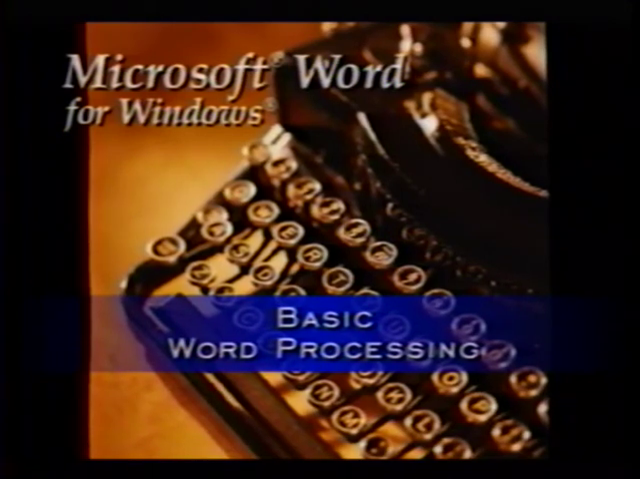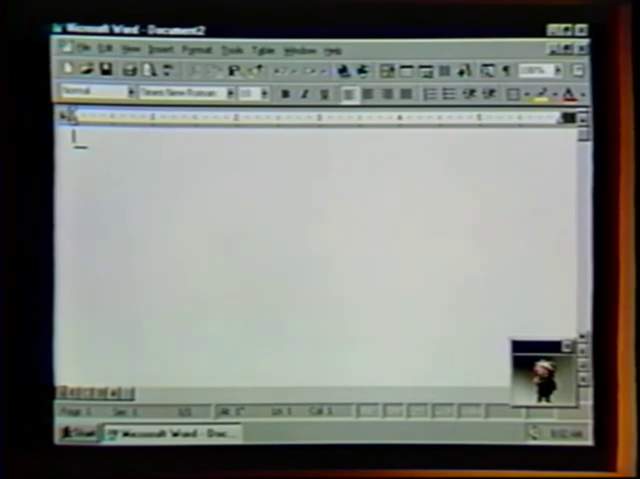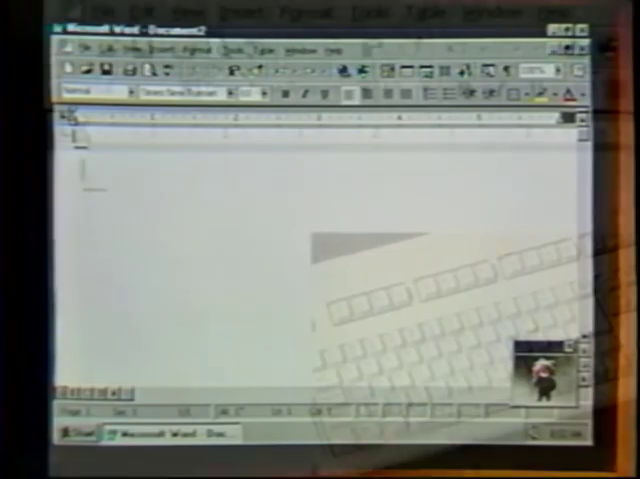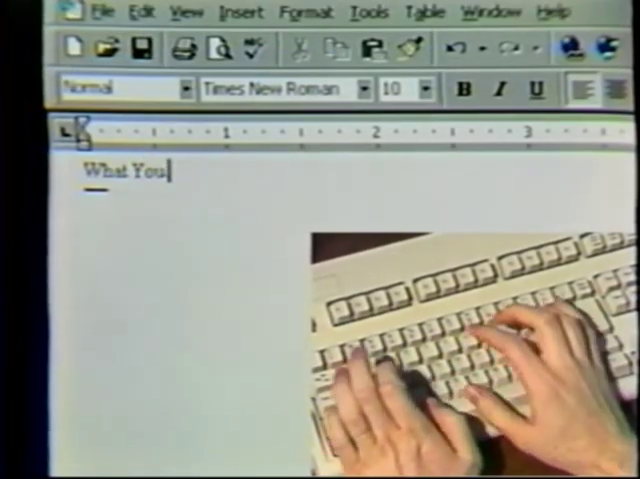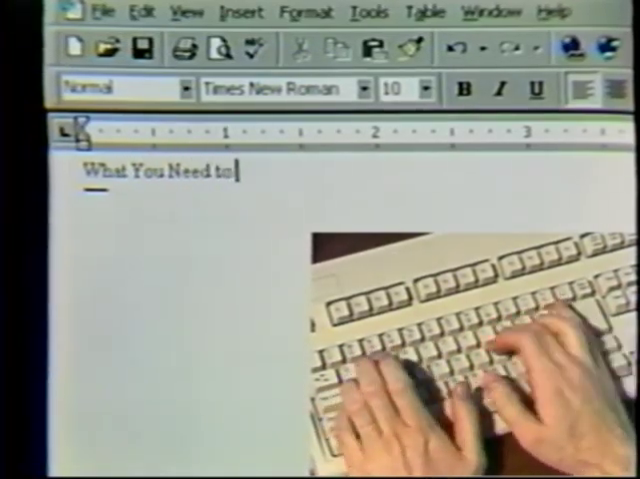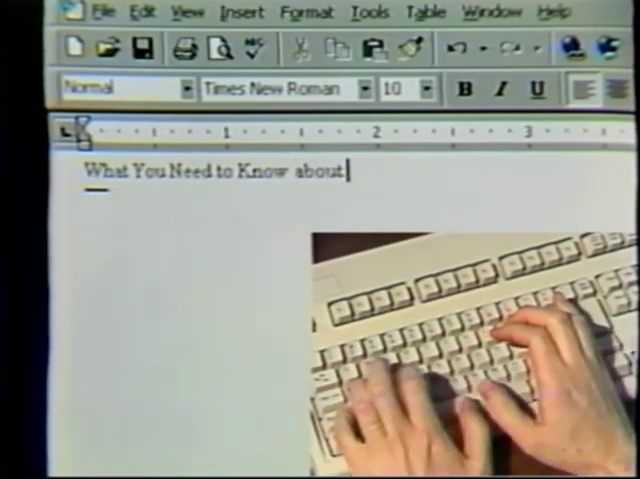Basic word processing. First, we'll review basic word processing. If you're already familiar with word processing, you may want to skip this section. In our example here, we've started the program with a blank document on the screen, and we're now going to start typing. Let's say we're typing a school term paper about the basics of using computers.